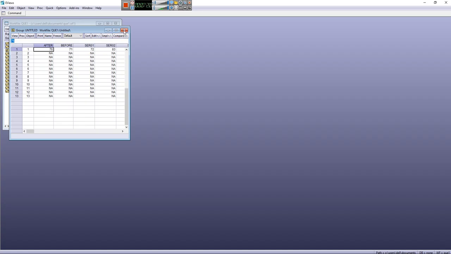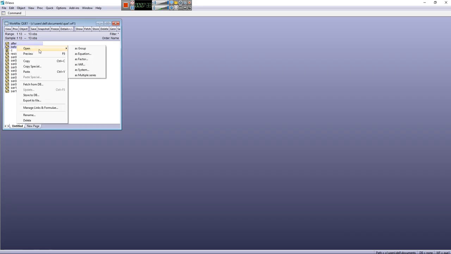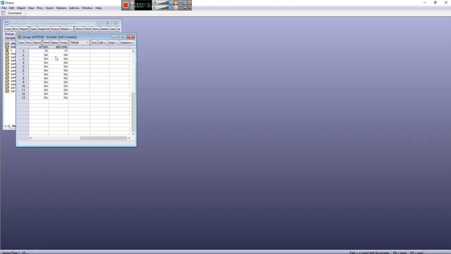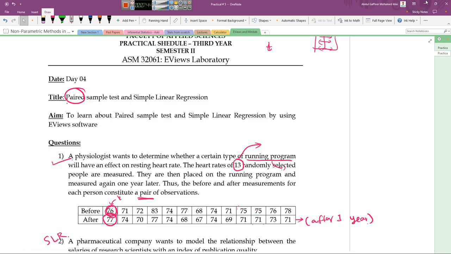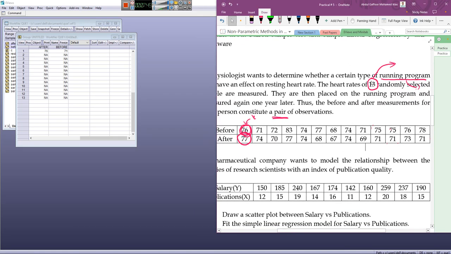Okay, so let me close this. Many series have been created because it is pasted in row-wise. So let me just open these two as a group. Now here 76. So let me just open this one. Okay. Now I can enter the data.